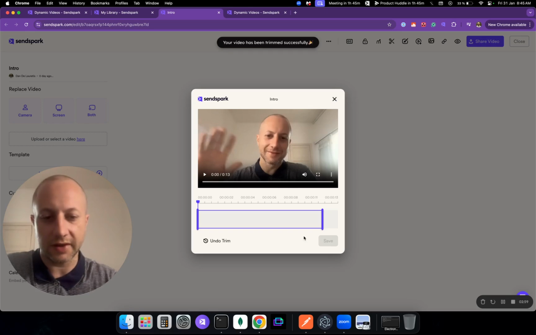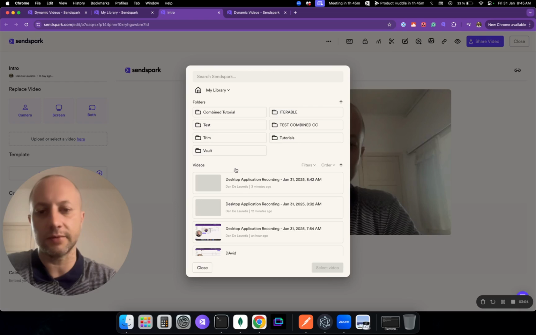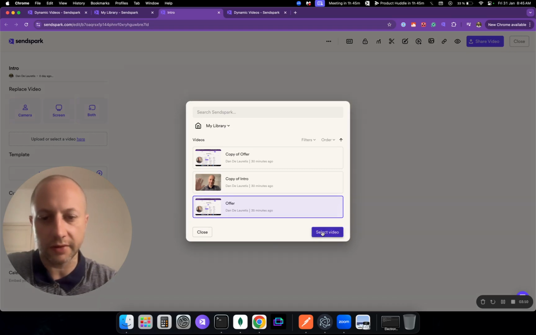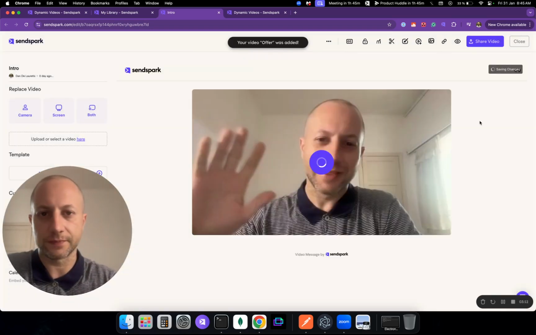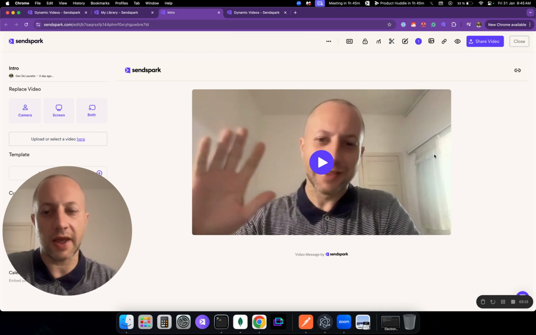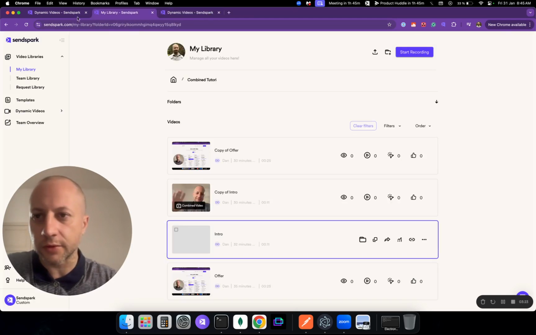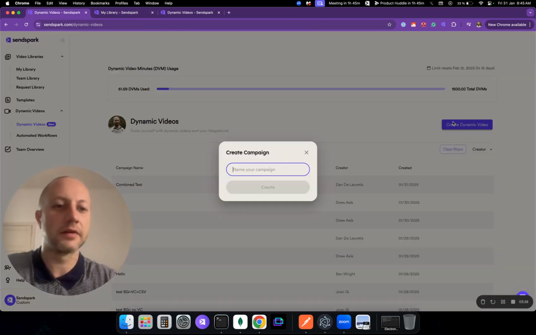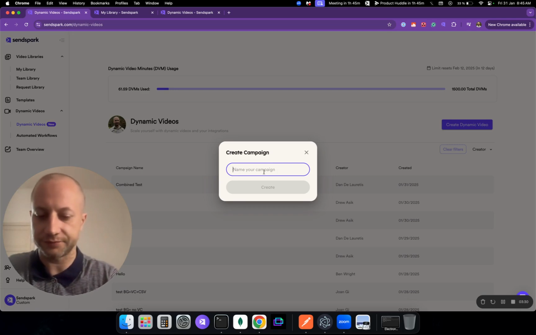And once that trimming is done, you can go and click in this section, add video. Look up the second video, which is right here. Make a click on it, select it, and just as simple as that, we'll have our combined video, and you can tell by the number right there. You can click there, remove it, or change it. So far so good. We'll go now to our dynamic video section, create a dynamic video campaign.